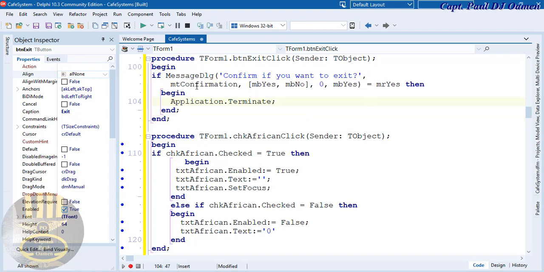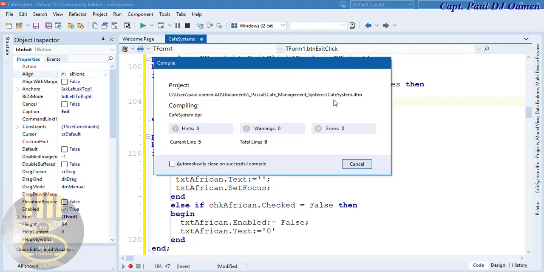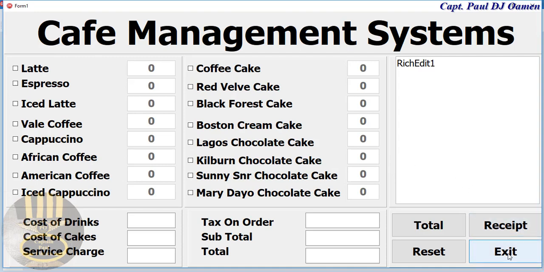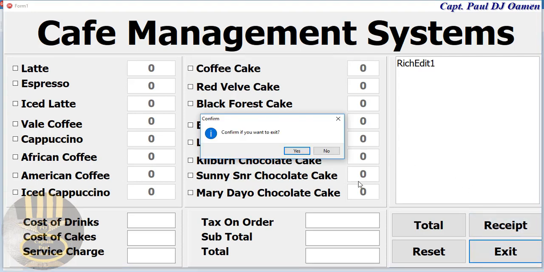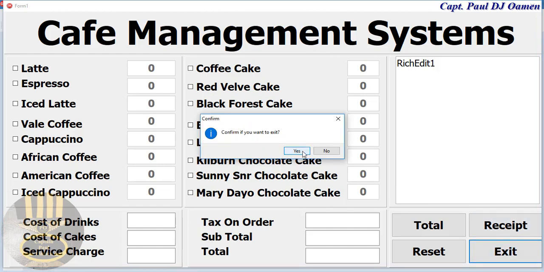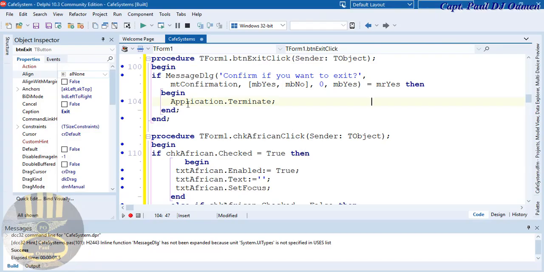Right. Let's see how that's going to work. I'm going to click on run. There's no error, so it should work fine. I'm going to try exit now. You see that? Confirm if you want to exit. No. Would you like to exit? Yes. You see how that works.